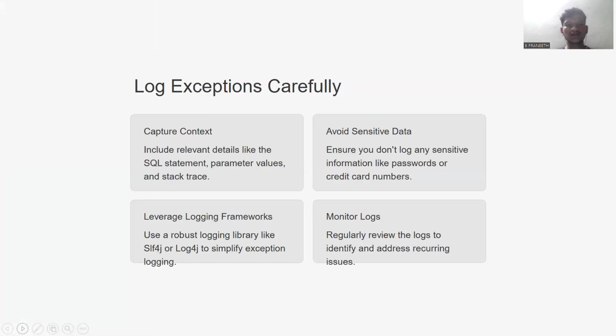Log exceptions carefully. Capture context: include relevant details like the SQL statement, parameter values, and stack trace. Avoid sensitive data: ensure you don't log any sensitive information like passwords or credit card numbers. And third, leverage a logging framework: use a robust logging library like SLF4J or Log4j to simplify exception logging. Monitor logs: regularly review the logs to identify and address recurring issues.